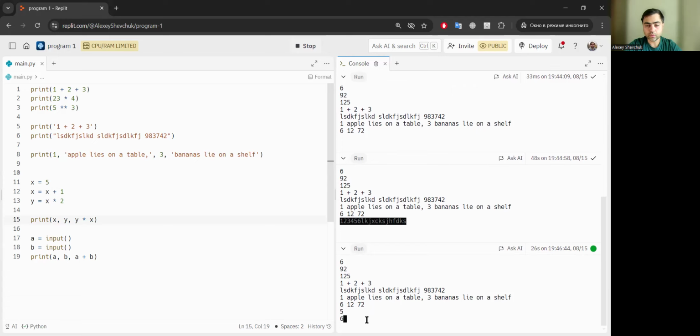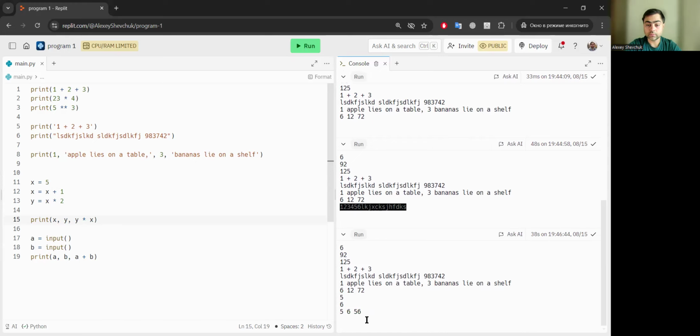And how do you think, what will it print after I hit enter right now? So you may think that it will print 5, 6, and then 5 plus 6. What is it? It's 11. But let's see. Nope. It printed 5, 6, and then 56 instead of 11.